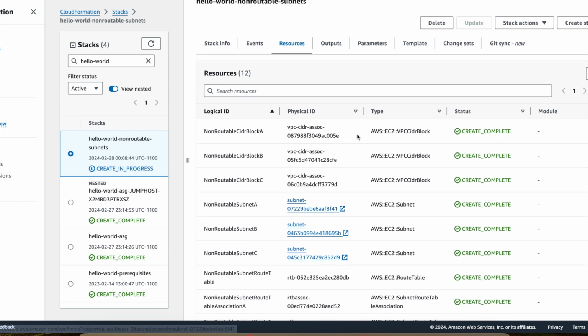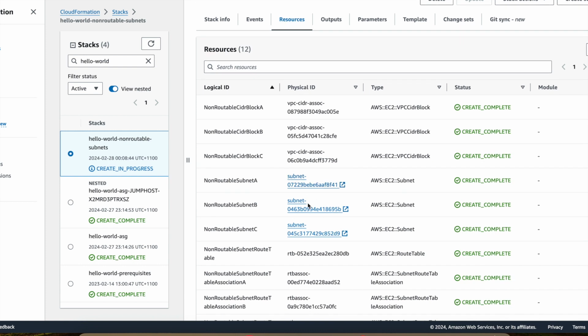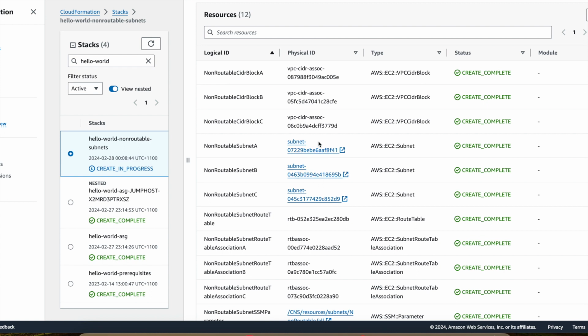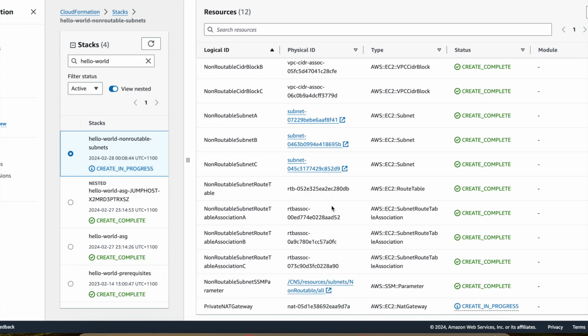As I mentioned, we are adding the non-routable CIDR block into the existing VPC, and we're going to create multiple subnets, one in each AZ. We're going to create the route table and associate those subnets with this route table, and we are going to create a private NAT gateway and add routes into the newly created route table to route all the traffic to the private NAT gateway.